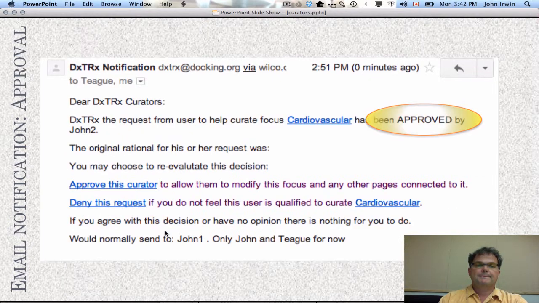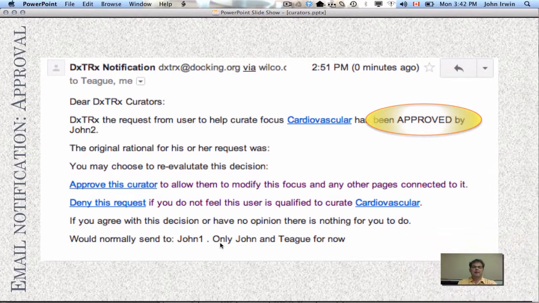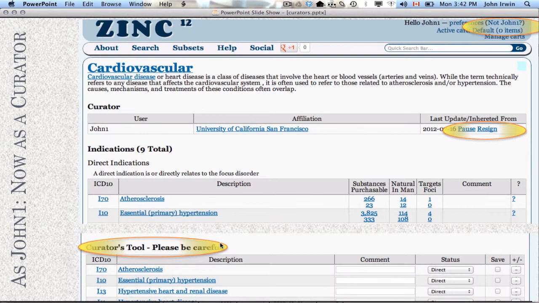And then after I clicked on approve, I received an email message saying that this user was approved for cardiovascular, by John2. So I was logged in as John2 and I approved. It should say John1 was approved anyway; we would normally send that to John1. Okay, never mind. So I log back in as John1, and now I can see that John1 is a curator, and because it's me, I can either pause my curation or resign.